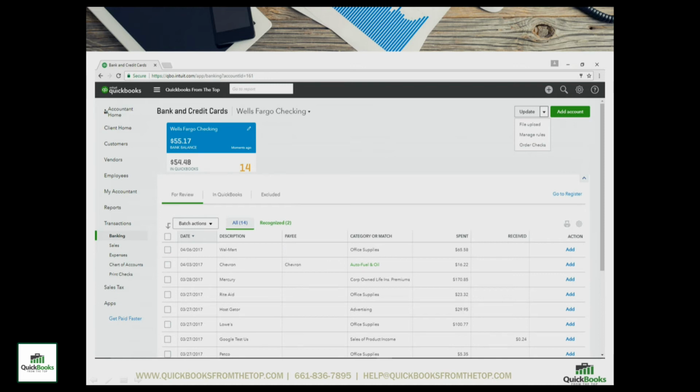That is, I have 15 Chevron bills that have actually come into my bank account. I don't want to have to enter them all separately. I want the bank to bring them in and it to create a rule. And the rule is up here under Update.